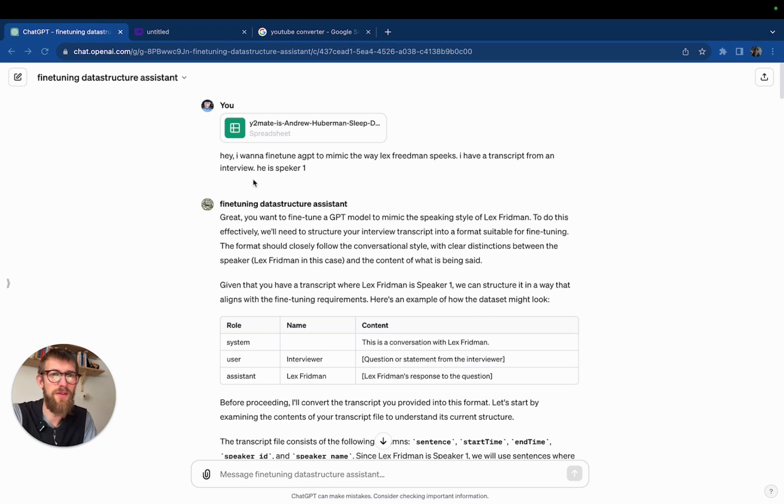It's called Fine-Tuning Data Structure Assistant. I uploaded the CSV file that I downloaded from Fireflies, and I said, hey, I want to fine tune a GPT to mimic Lex Friedman, how he speaks. And I have a transcript from an interview, and I just said which speaker is Lex, and in this case, he's speaker one.